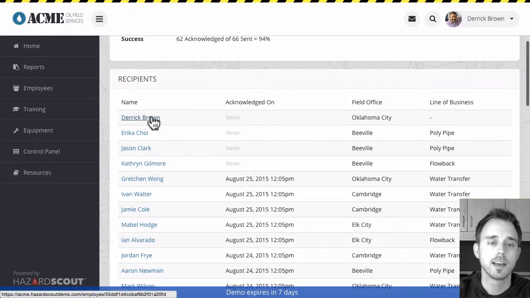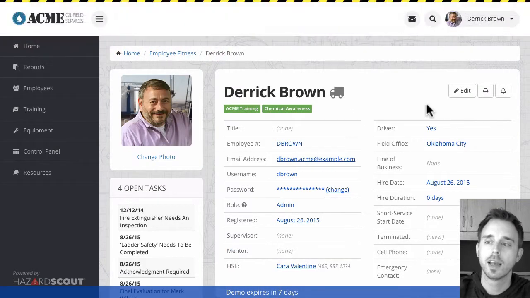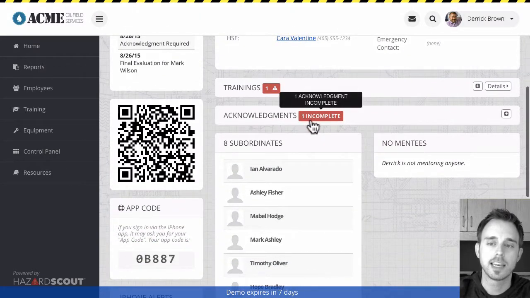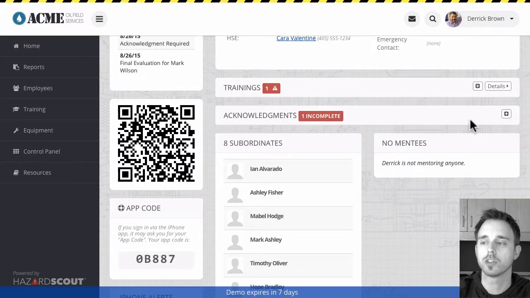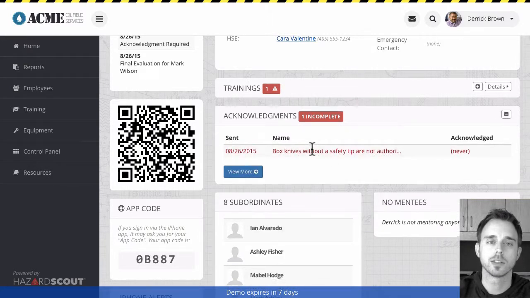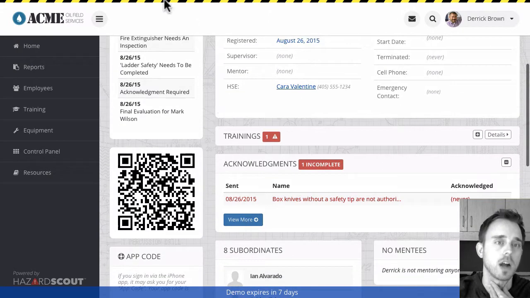In fact, if I go to my employee profile by clicking right there, and I scroll down to the bottom, as an administrator, I can see he has one incomplete acknowledgement right there. And if I open it up, it'll actually show me what that is. All right, so that's what it looks like when an acknowledgement is not complete.